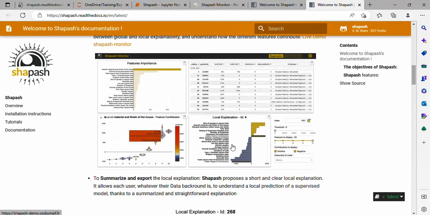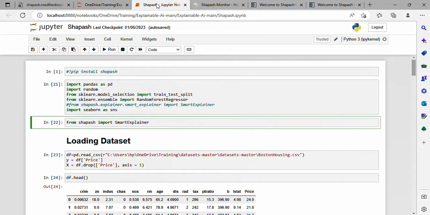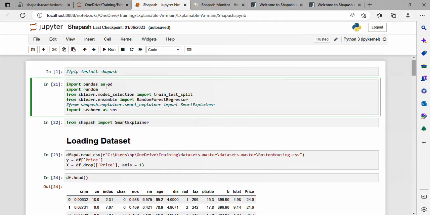Now let's quickly jump onto the Jupyter notebook and see how it works. We need to install Shapash, but since I already have Shapash, I'm not going to do that. Here I'm importing pandas and random, and we need to do the train and test split, so I'm importing train_test_split from scikit-learn. I'm just doing one simple model, that is random forest regressor, which is also present in scikit-learn.